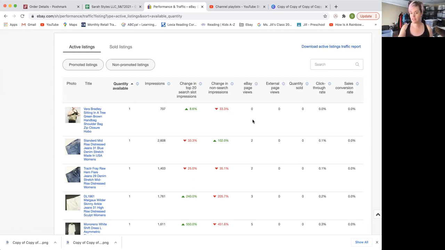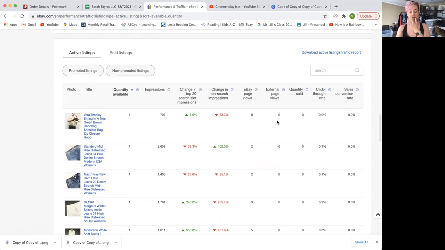eBay page views, external page views, right? So how many views are these getting on the eBay pages? External page views, are they getting quantity sold? Obviously, I've not sold any of these. Click-through rate. So your click-through rate, this is of people who've seen, 707 people have seen this item, zero of them have clicked. That's not good. That's where this is stopping for me. So something is stopping people from going the next step, right? Someone sees it, then they click on it, then they decide they want to buy it. So you have to go through all those steps to get them to buy it.